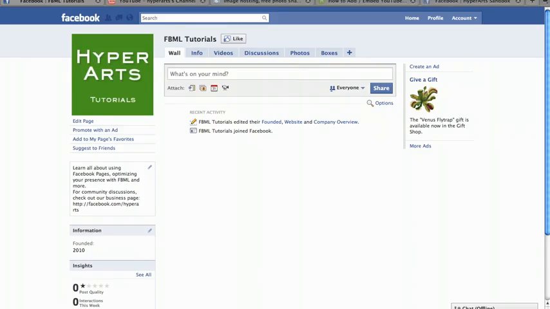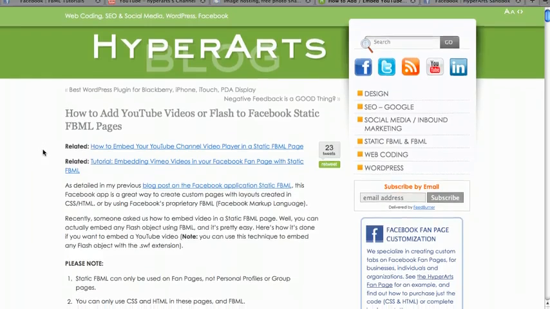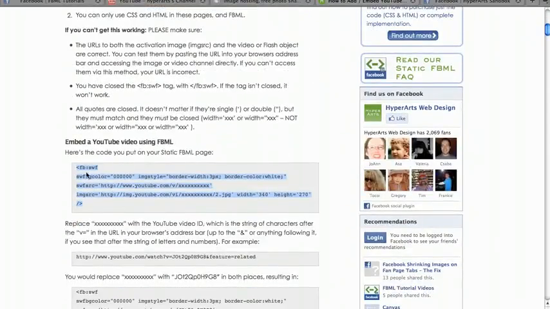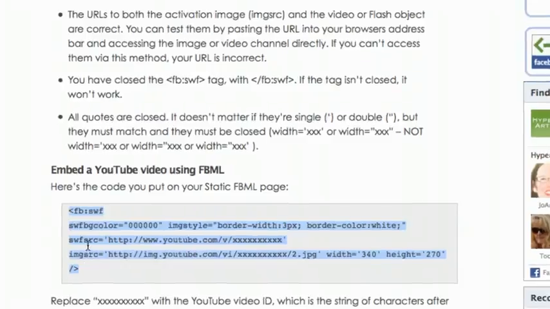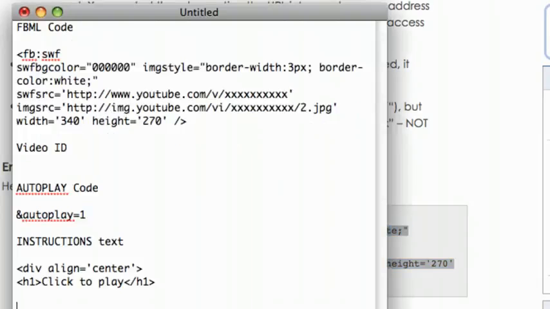So first what you need to do is grab the FBML embed code. You can find it on our HyperArts blog in the post titled How to Add YouTube Videos or Flash to Static FBML Pages. If you scroll down, you'll find this FBML code right here. You can copy and paste that directly into your text editing document, which I have right here.